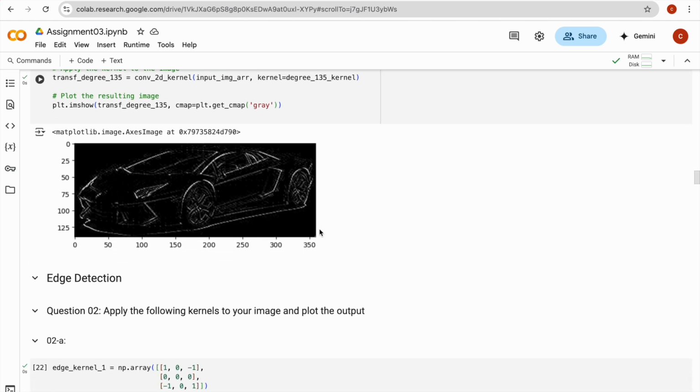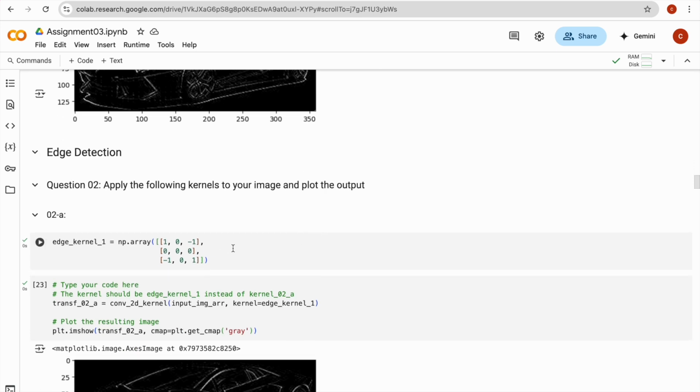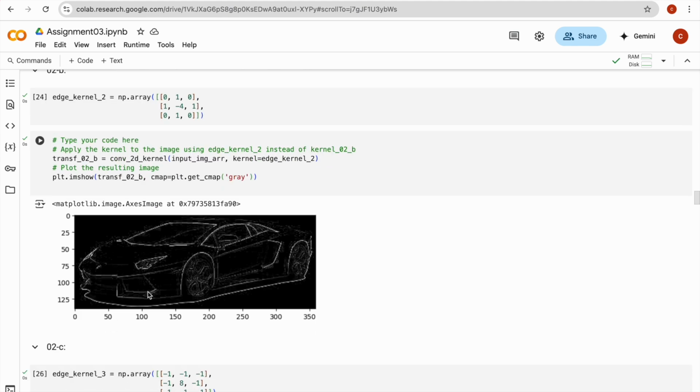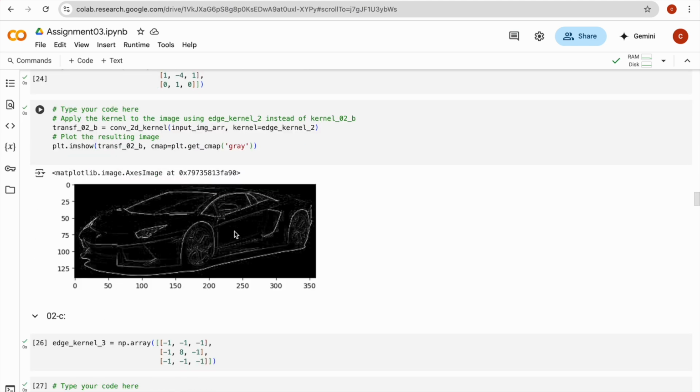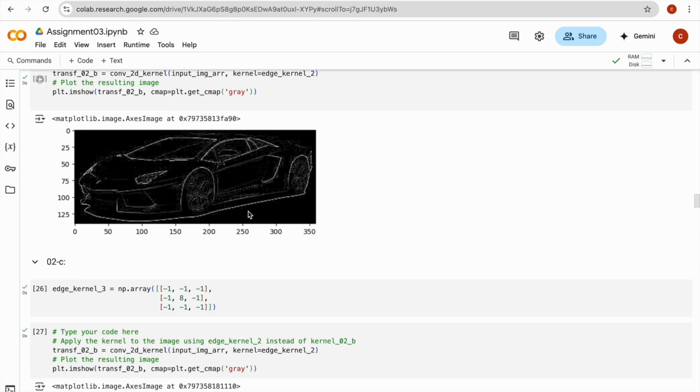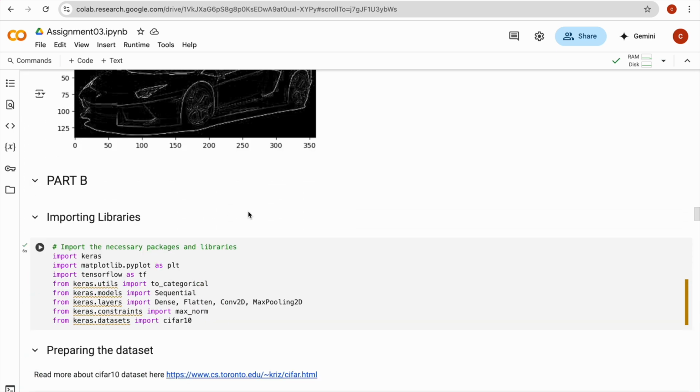So for instance, like this. So we can see it made edges pop out by calculating pixels. When you calculate pixel value differences, it's like sharpening the image to see its skeleton. So this is part A. So let's see part B.